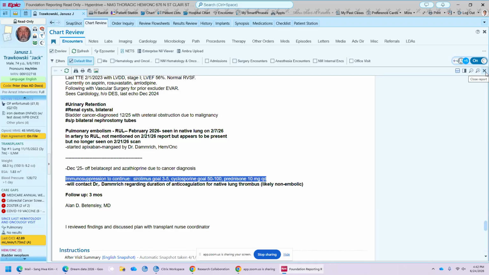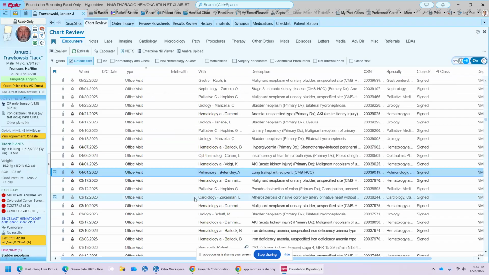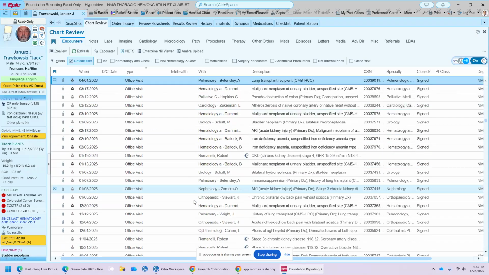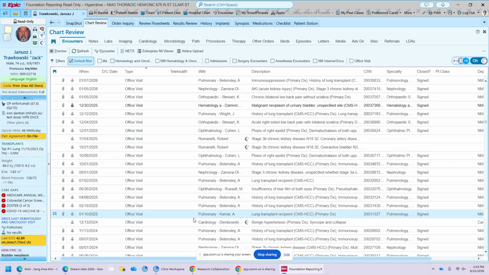I start from the first note of the admission to the last note of the admission. Then I'll go through some of these pulmonary notes and the office visits, just if I need to clarify things between admissions. And then I also look at any oncology notes as well, because I want to make sure if there were any recurrent cancers or anything like that and when they occurred.